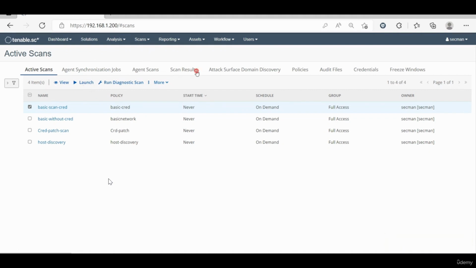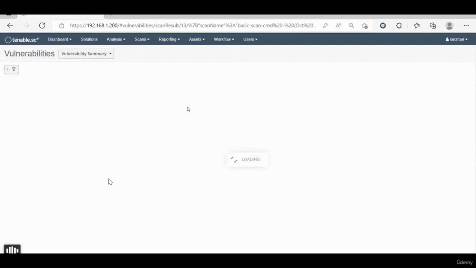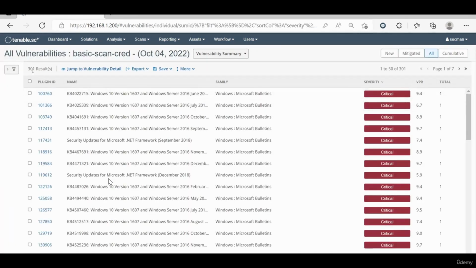Let's go to scan result, and we will wait until it is completed. Our basic scan with the credentials completed successfully. It took 20 minutes to scan 2 IP addresses with all the ports. Let's check the result. We have 300 results.